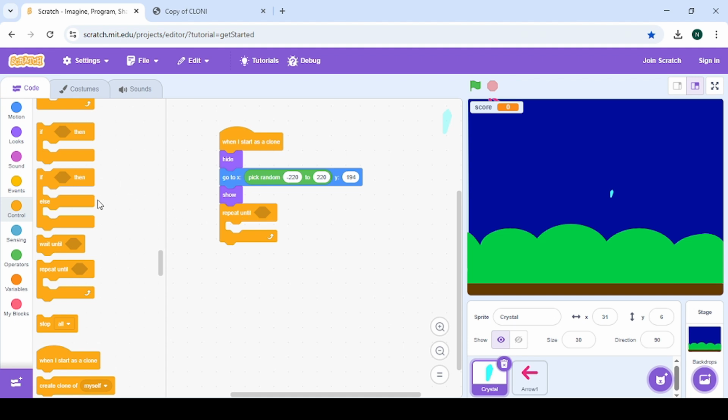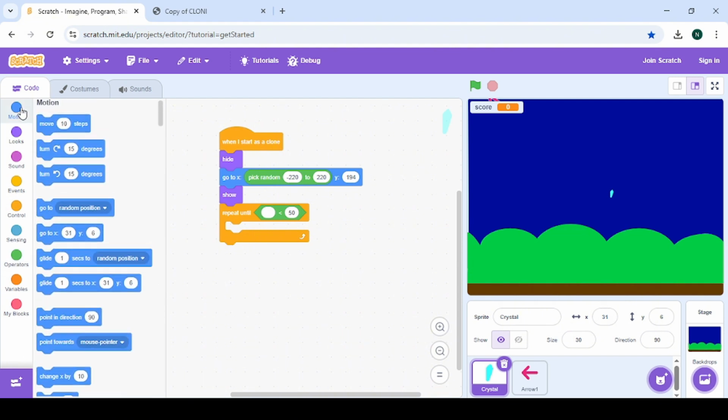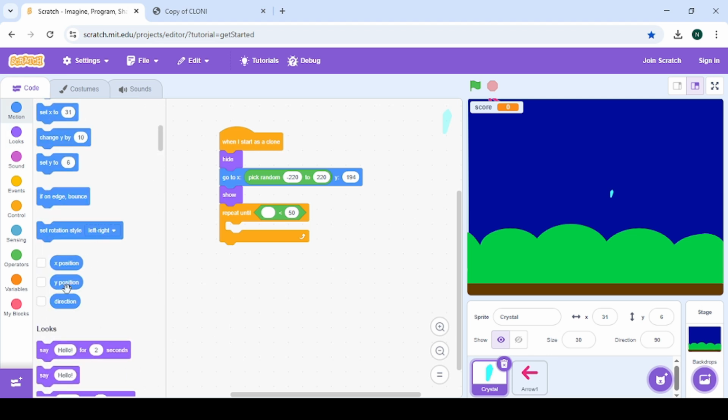Repeat until what happens? You head on to our operators. Get me the less than block. Can you see the less than 50 block there? You drag it and you drop it on top of your repeat until, on top, not inside. Repeat until Y position is less than. This is the less than sign. Then we head on to our motion to get our Y position block. It's right here. We drag the block and we drop it in this space.